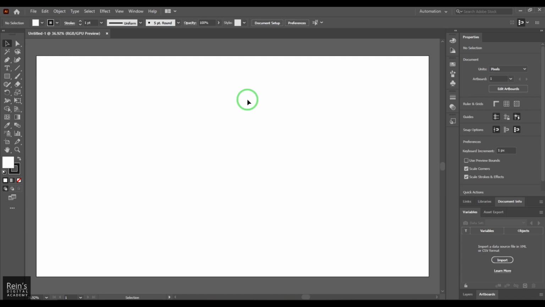In this video, let's have a look at the appearance panel in Adobe Illustrator. What is appearance? That's the first thing we should understand. Then later it is better to understand the appearance panel in detail.